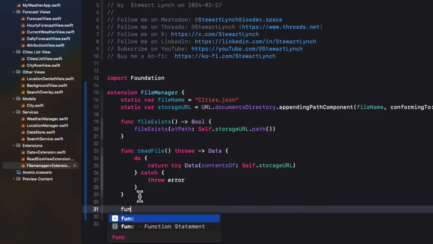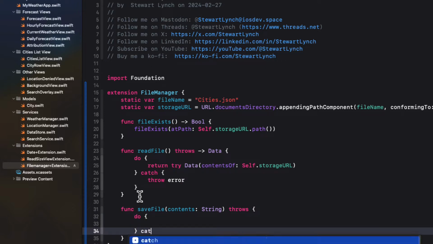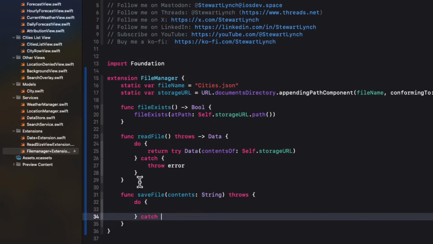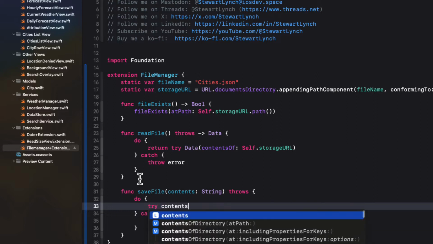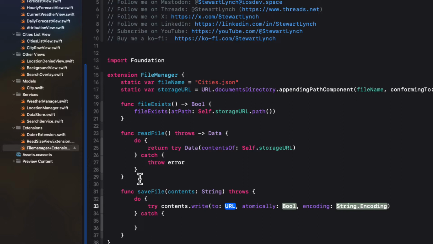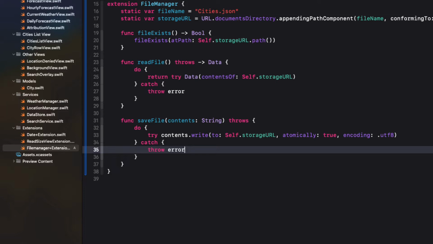The final function is one that we need to encode the JSON string back to the storage URL. So we'll need a function called saveFile that will have a single parameter for the contents, and that will be a string, and this function too may fail, so we can throw an error here as well. Again, we'll create a do catch block, and then within the do catch block, we'll try to use the contents of the URL to write to the storage URL, setting atomically to true, and encoding to UTF-8. And then in the catch block, we'll just throw the error.